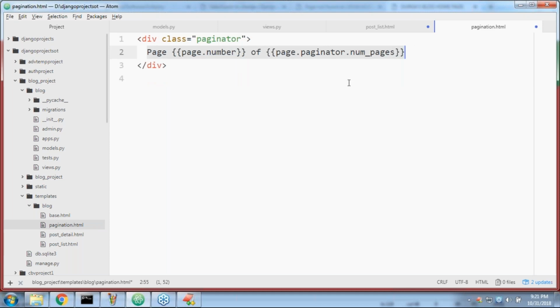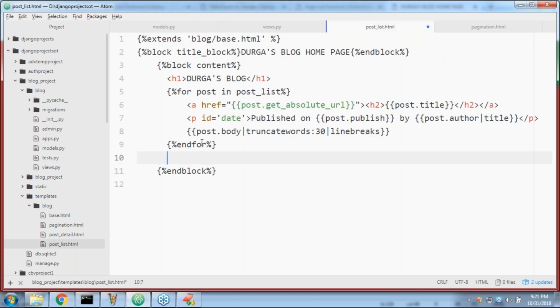In which HTML file am I taking this one? What is the file name? Paginator.html. This name is not fixed; any name you can use. You require to include this pagination-related HTML code in the post list at the bottom, after displaying all the posts. What I want to take is include.